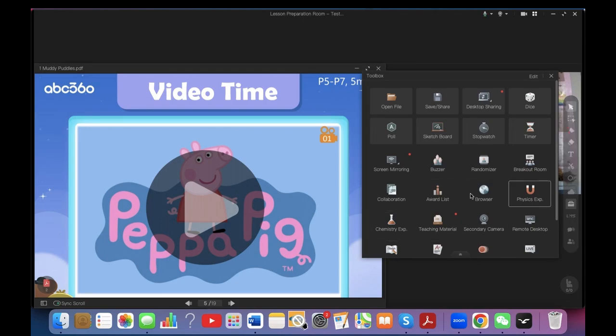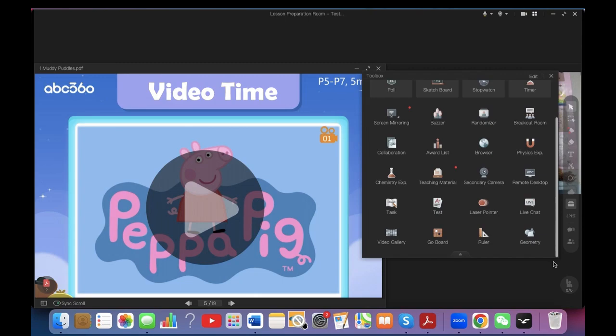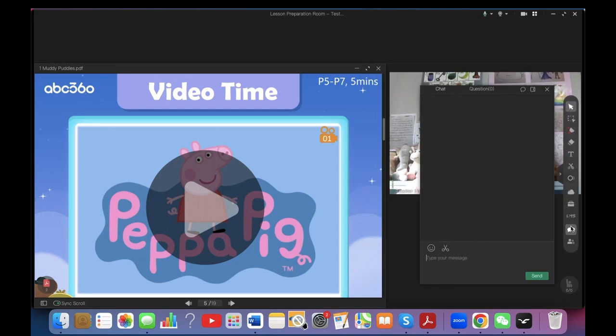But what I would suggest doing is downloading ClassIn, and then you can play around with all of these different things. Look, here's a ruler, there's geometry, which you're not going to use, there's a live chat, there's a test, there's a task. So you can use this, it's got a lot of different things in it. This is your question thing.